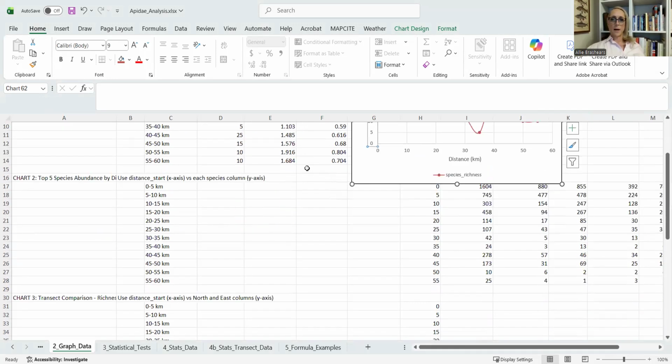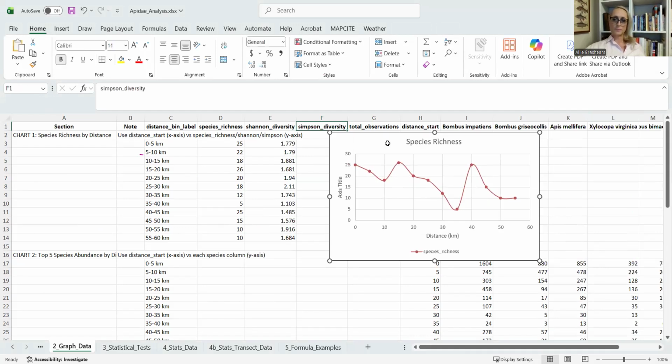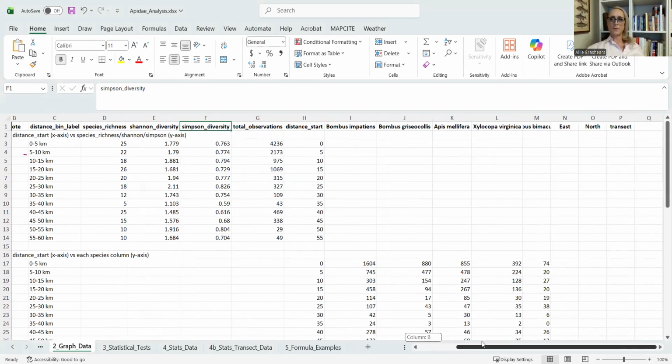Down here, you're going to do the same thing. But in this one, for chart 2, you have your top 5 species that were found along that transect. So here, that's Bombus impatiens, Bombus griseoculus, Apis mellifera, Xylocopa virginica, and Bombus immaculatus. And those are down here. So these are the data that you're going to use.